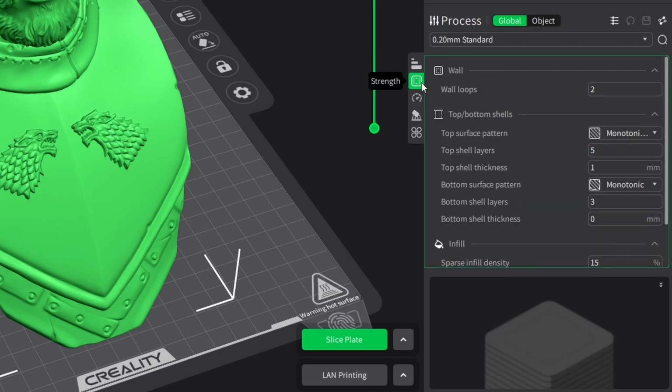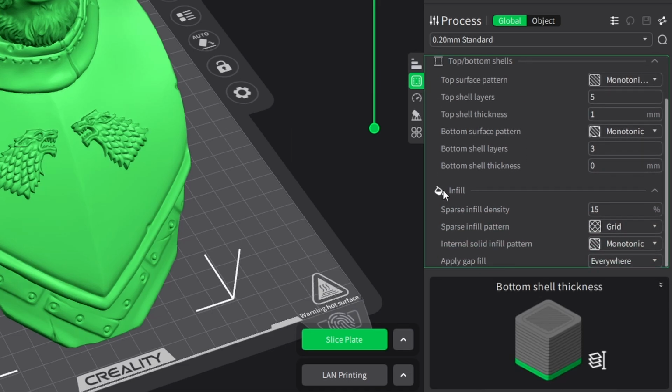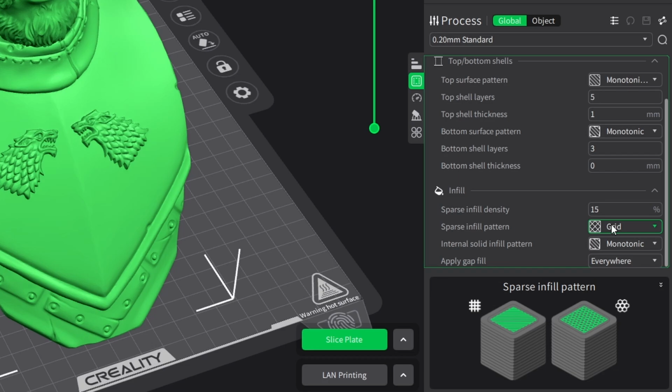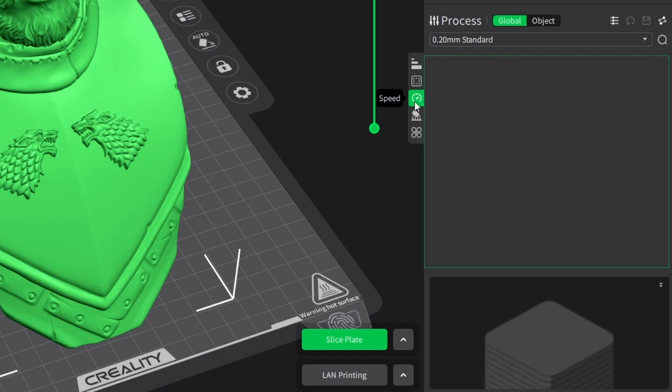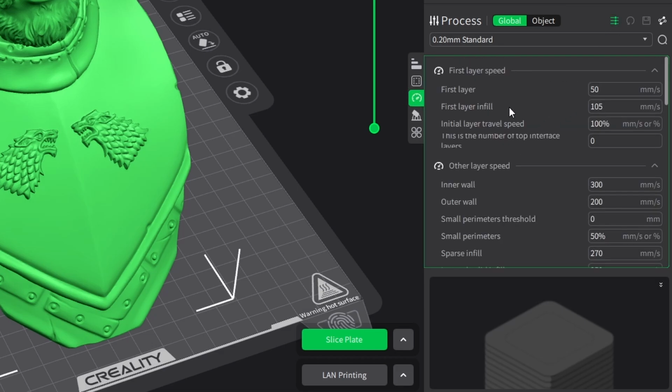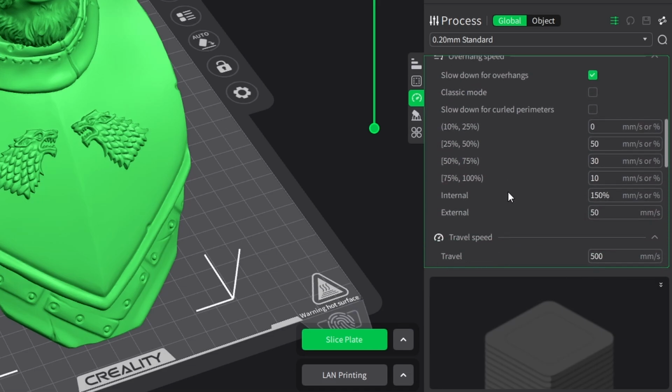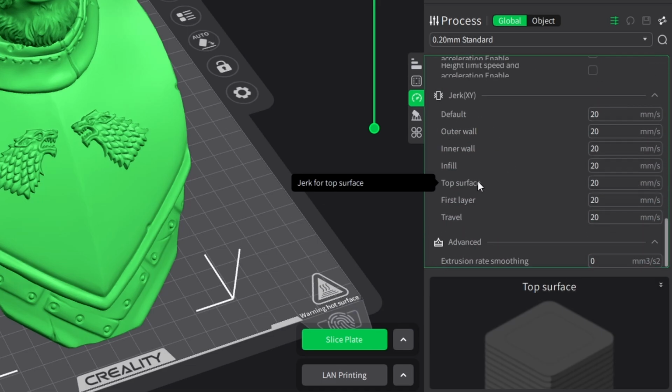Then we have strength. Here you also find some additions. Here we have strength, as you can see, wall, top, bottom shell, infill. And also here, the little display in the right hand corner shows you exactly how it will look. Then we have here speed. Here that doesn't say anything, but if you click on advanced parameters, you can play with these settings as well. I don't know if the icon is going to show you something. There are a lot of options to play with.